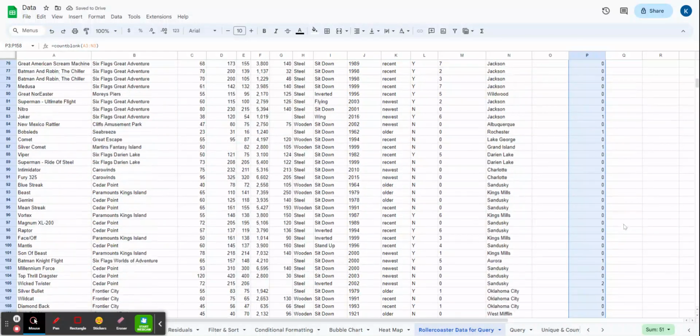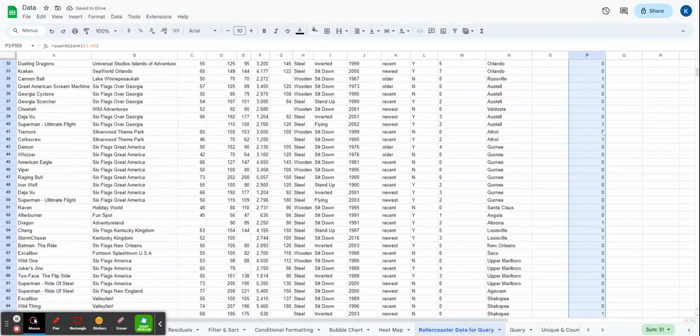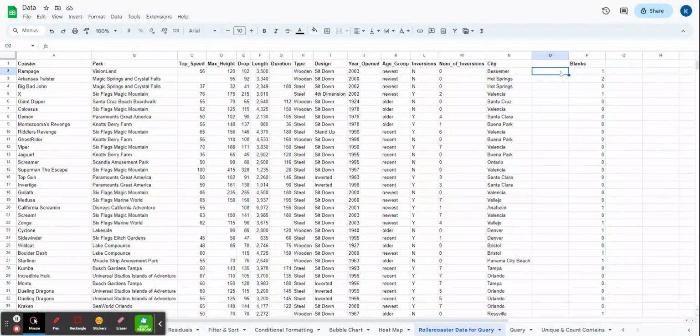Okay. You can see that the ones with 0 in this column are the ones that we want. Those are the ones with no missing information. We would like to delete all of the rows that have a value greater than 1.